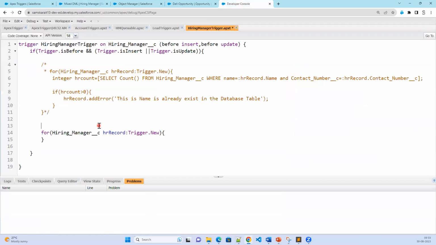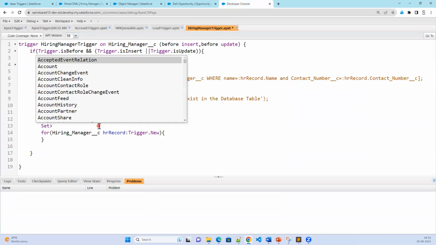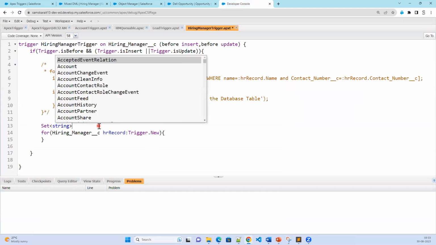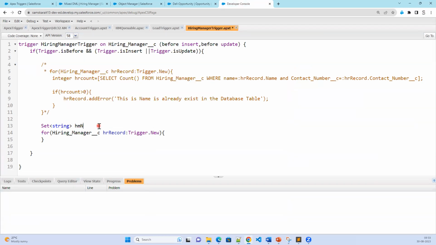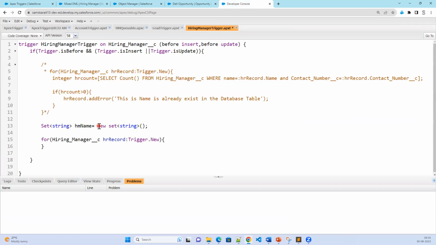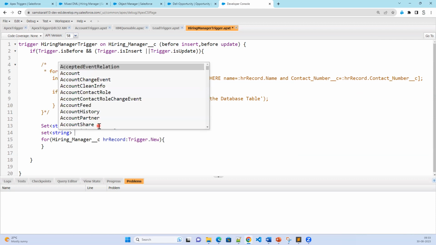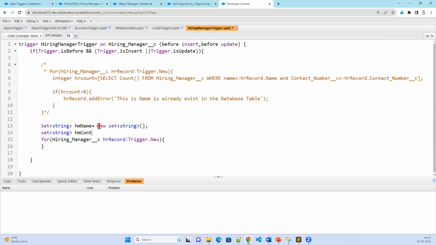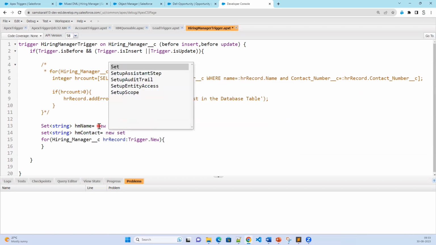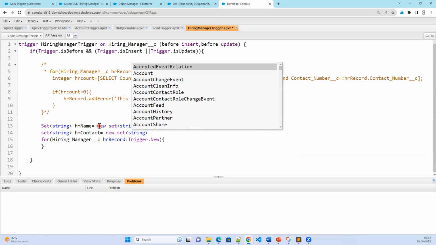Now I can store this information. Set of string. This is the hiring manager name. Let's say HM name equal to new set of string. Another one, set of string. Now we are going to say here HM contact number. HM contact equal to new set of string.